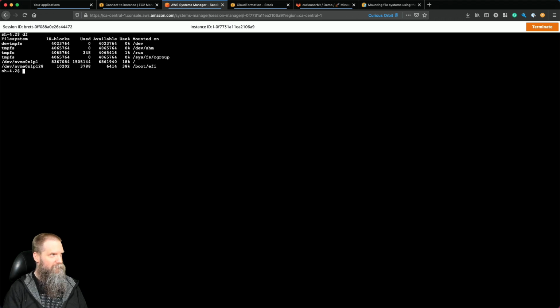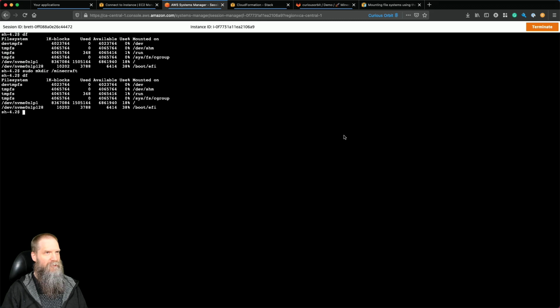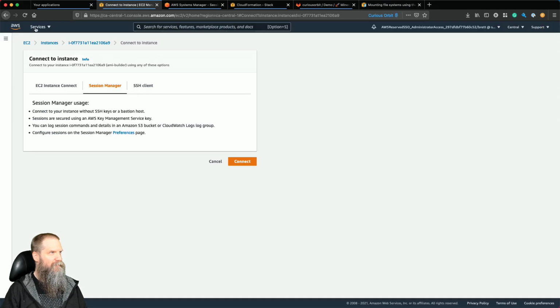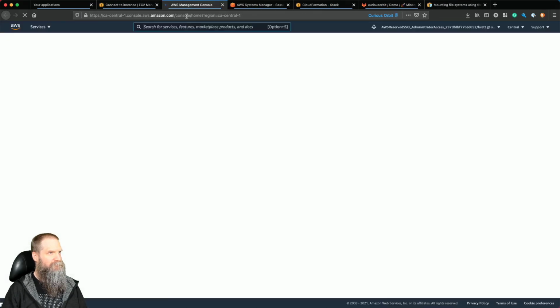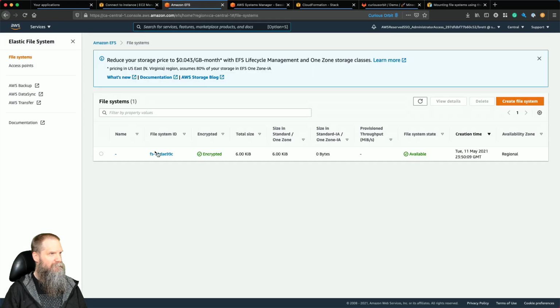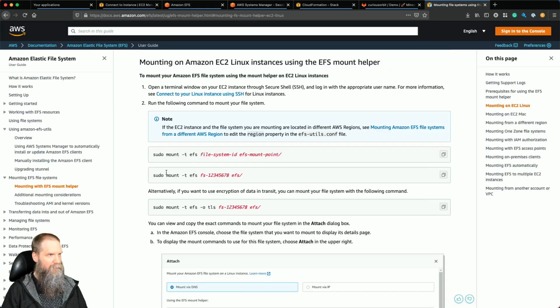So let's do this. sudo mkdir, and we'll get really creative and just call it minecraft. Right? So there we go. That's good. And we need now the file system ID. So if we go back over here, go to EFS. There's our file system ID right there. Let's just start with this. So mount -t efs, the file system, and then our mount point.